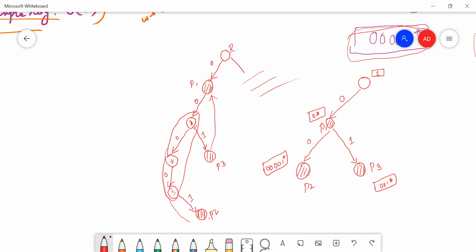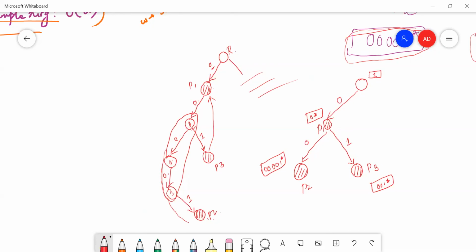0, 0, 0, 0. So here, this is the first 0, then followed by how many zeros? 3 zeros: 0, 0, 0, and 1. So that's been combined. And it says there are 3 nodes that have been removed, and each node has its own bit information that has to be inspected if needed.